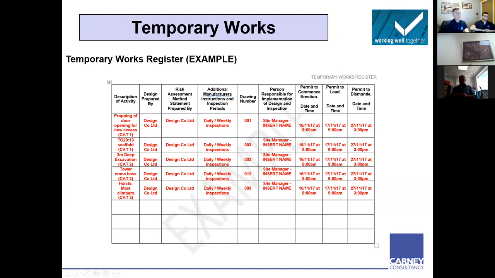So, just briefly touching on a temporary works register. I'm conscious that we are strapped for time, when we're only talking an hour when it comes to temporary works and all the other things we're going to cover today. But this here, I thought I'd pop in just to give you an idea of what one should look like. So as you can see on the left-hand side there, description of activity, we've got some different examples. Don't get me wrong, that's not set in stone.